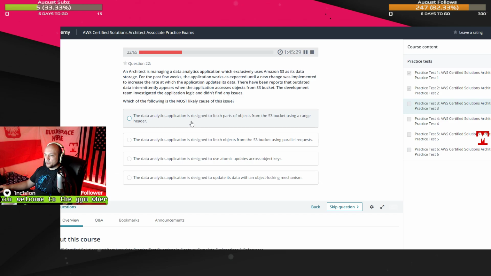The data analytics application is designed to fetch parts of objects from S3 buckets using a range header. That's too much. Or it is designed to fetch objects from the S3 bucket using parallel requests. Or it is designed to use atomic updates across. That would be nice if that was the case, but that's probably not the case. Or it is designed to update its data with an object locking mechanism. Probably this.